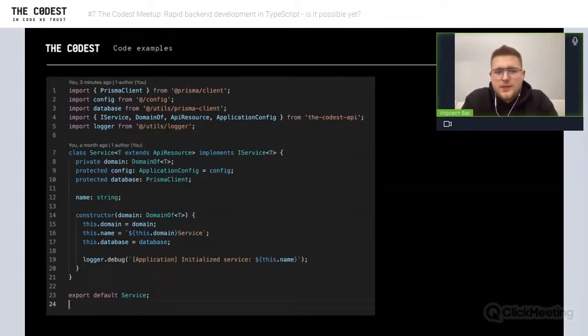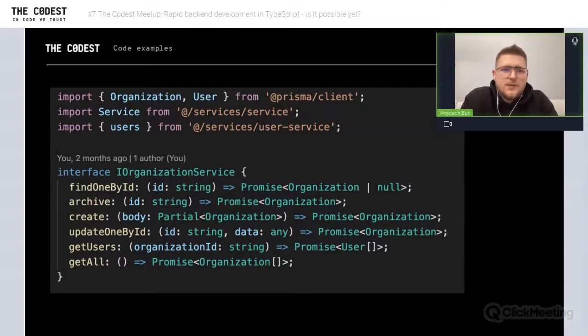And then, for example, my organization service, which will extend this class, might have some methods like this: find one by ID, create, update one by ID, and so on and so on. And as you can see, with this interface, you are able to understand the role of your service in a few seconds. You just see what methods are available, what you need to provide, and what you can get from this. And as you can see on the third line, there is some dependency, some user service, and the user service is declared the same way.